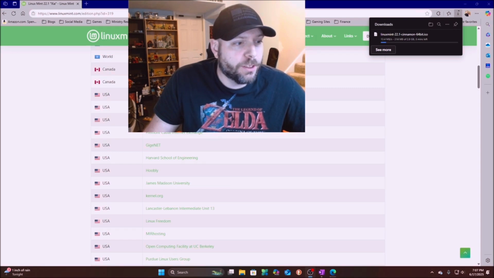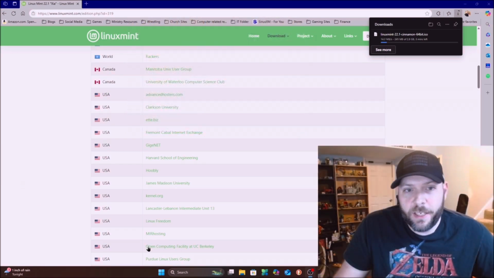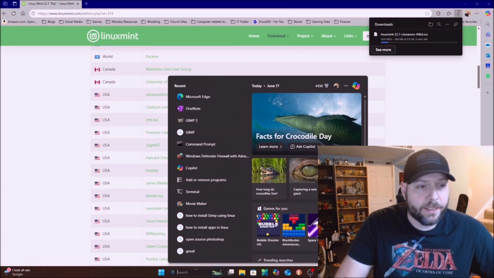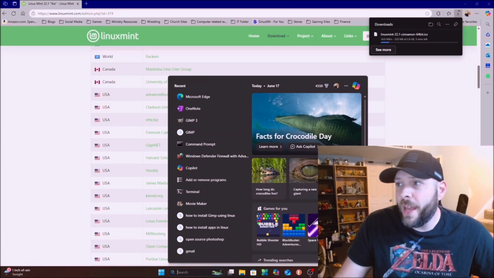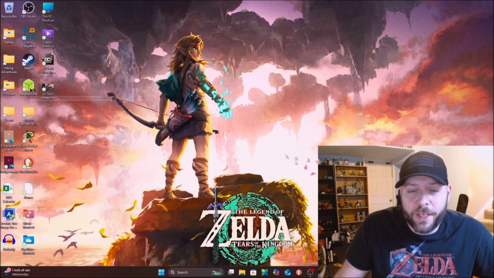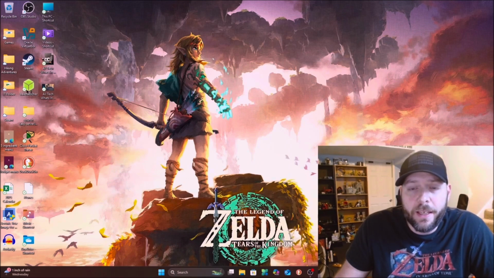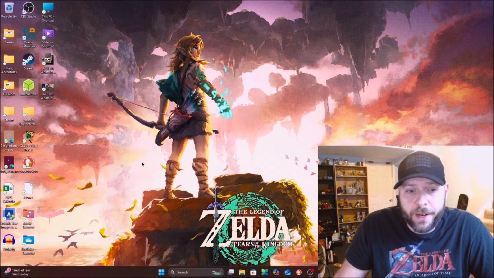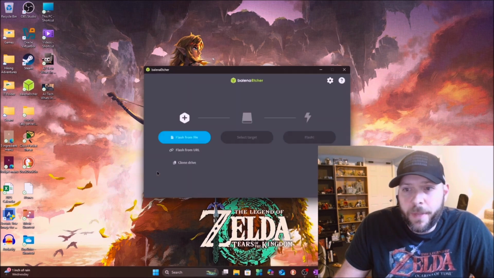I'm going to go ahead and position myself in a different spot here. The other thing you're going to need to get is Rufus. I think this one here can make the flash drive too, if I remember correctly, but Rufus is the one that I used to get this flash drive prepared for the Linux Mint installation.